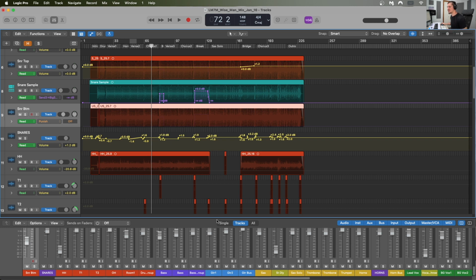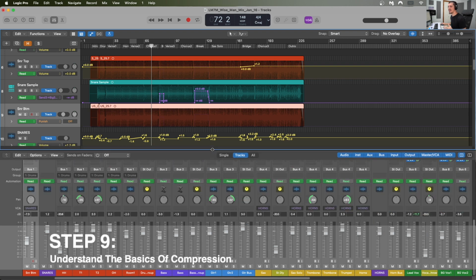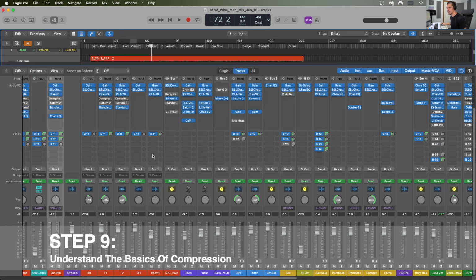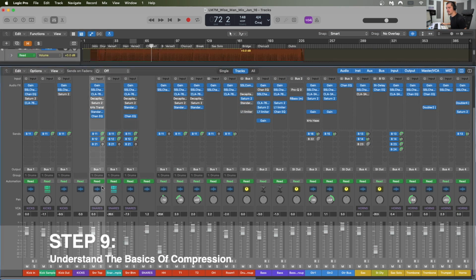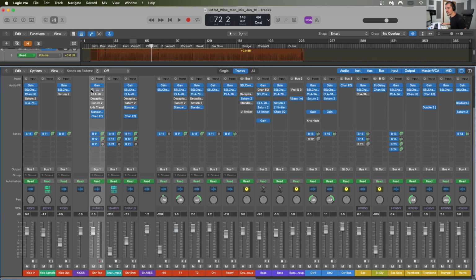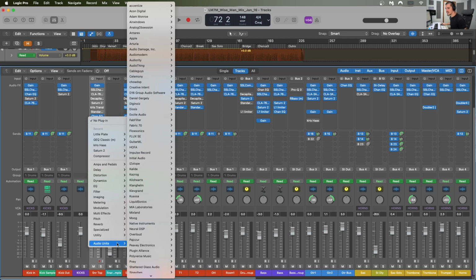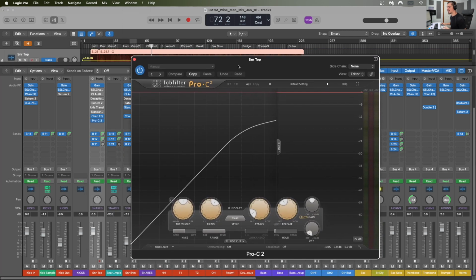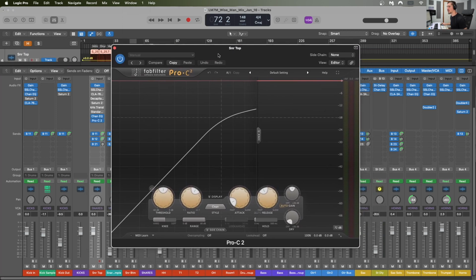The next step I have for you when learning how to mix is to understand the basics of compression. And so to learn compression, let's go to perhaps the snare top, and let's turn off the compressors right here along with the clipper. And I'm going to open up the FabFilter Pro-C 2 so that we have a nice graphic interface to help visualize what we're doing with compression.